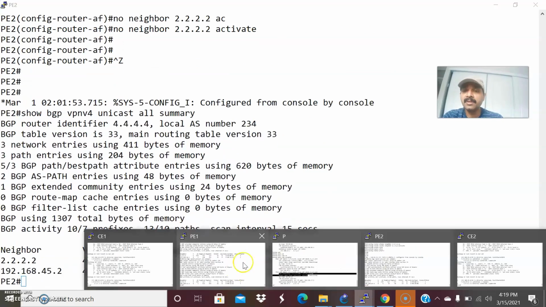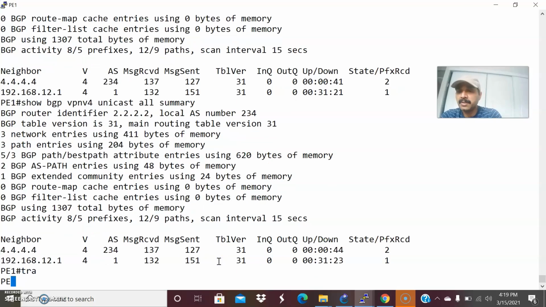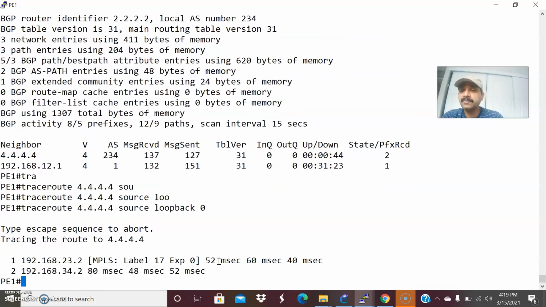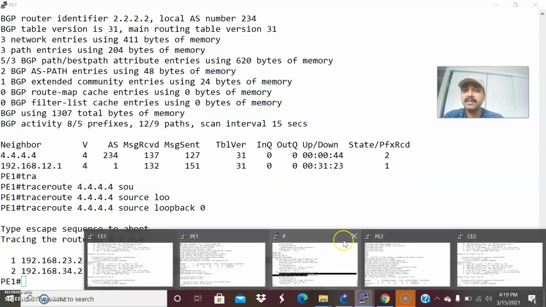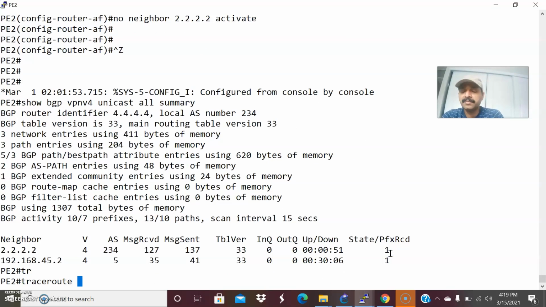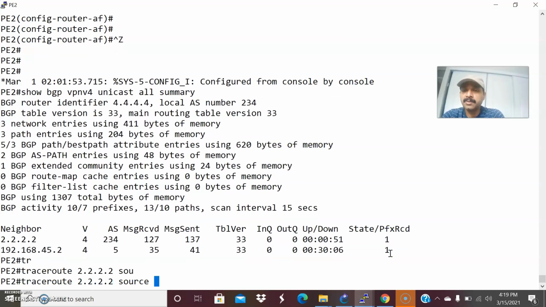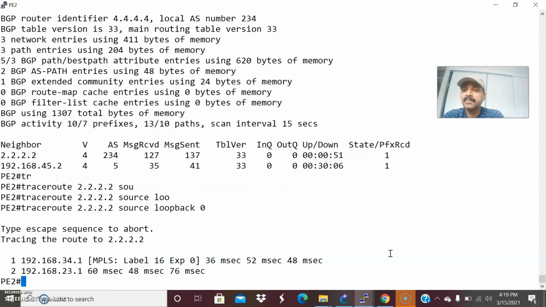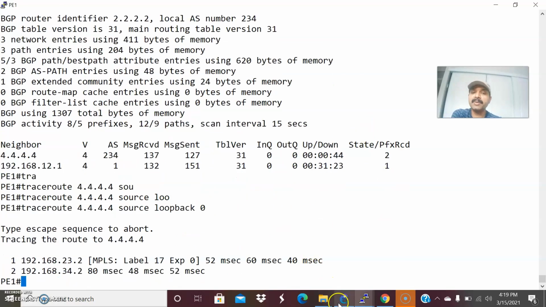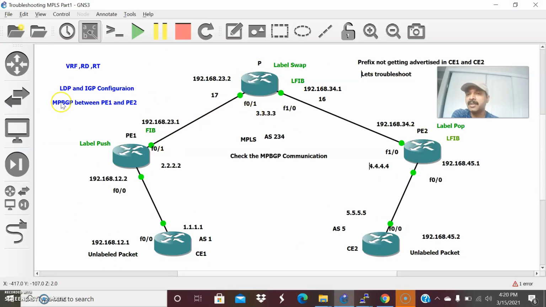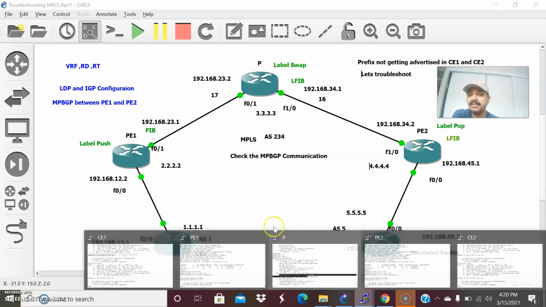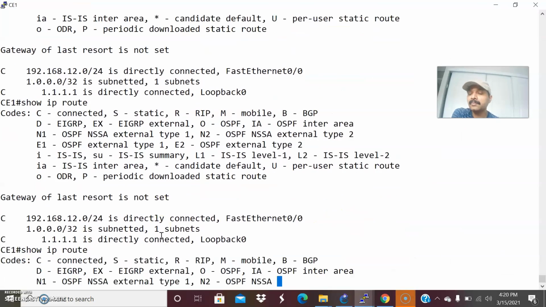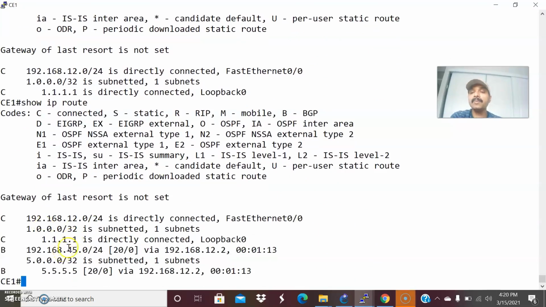So now let us do a trace from PE1 to PE2. Trace 4.4.4.4 source loopback 0. I'm able to reach, right? In a similar way, PE2 also does a trace, and the command is trace 2.2.2.2 source loopback 0. So I'm able to do the trace from both ends. That means MP-BGP has been successfully established. So the third one is fine. Now let us see whether you're able to see the entries here. So now I'm able to see the entries.